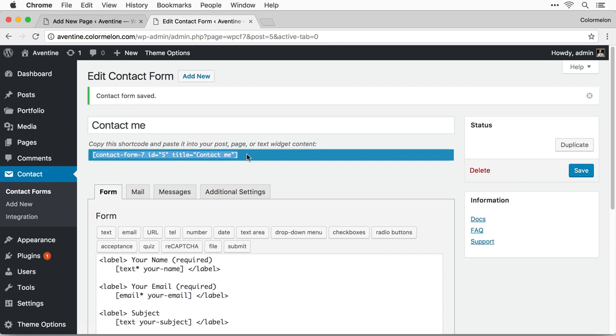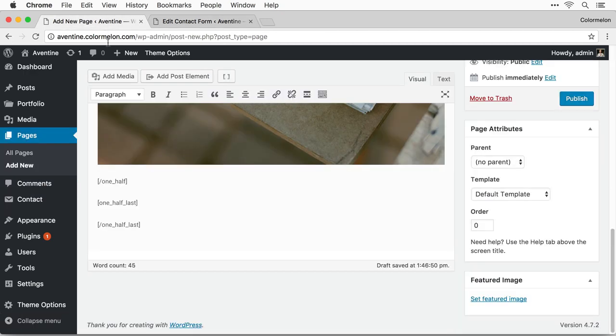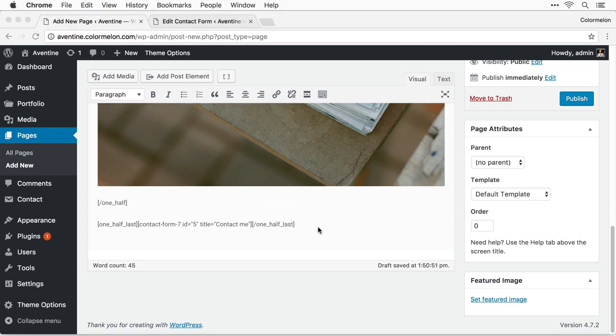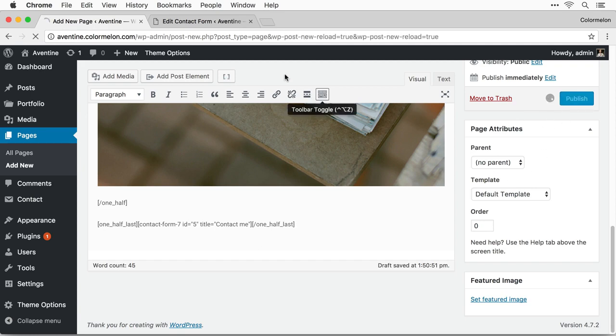I'm going to select this text, hit Command C to copy, go back to my page, and inside this 1/2 last, I'm going to paste in the contact form shortcode, like so. I'm also going to delete the excess space. Now it looks like gibberish right now. So I'm just going to publish this page and see how it looks on our site. Click on Publish.